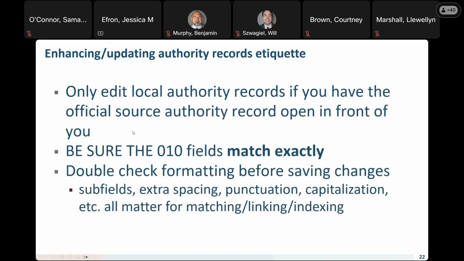since they're not doing it with rigorous machine matching, if you are updating an authority record, because somebody died or because somebody renamed the Gulf of Mexico, you should only do it if you have a MARC version of the live authority record open in front of you. Be sure the 010 fields match exactly because that's the only import overlay match that NC Cardinal uses for authority files. And then double check all formatting before saving changes because any variations in indicators, subfields, extra spaces, weird punctuation, it all matters for the part that Cardinal is doing behind the scenes every night.